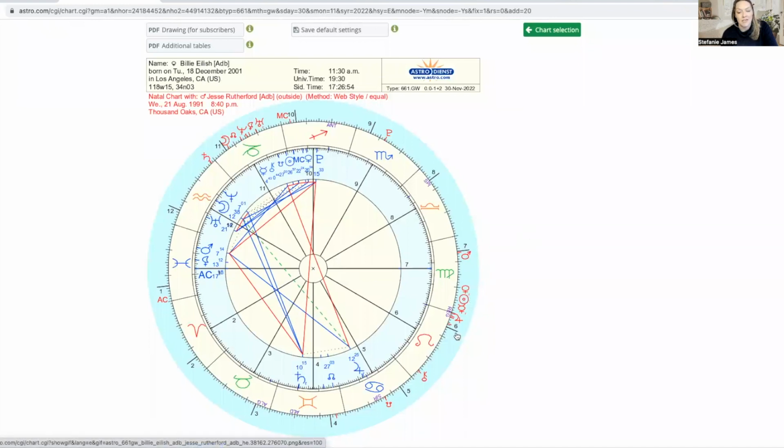And all of his planets kind of fall in her 6th house, like his Sun, his Venus, his Mercury, his Jupiter. And then up here, we've got the Moon and Neptune and Uranus. So really similar. She's got Moon, Neptune and Uranus conjunction in Aquarius. He's got it in Capricorn. So that's interesting, I think. And he has Saturn in Aquarius as well.